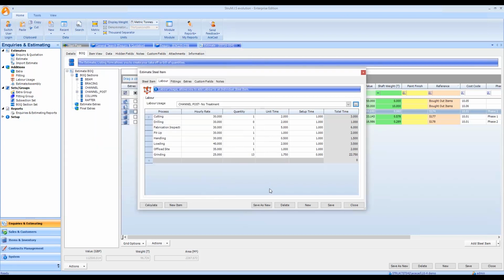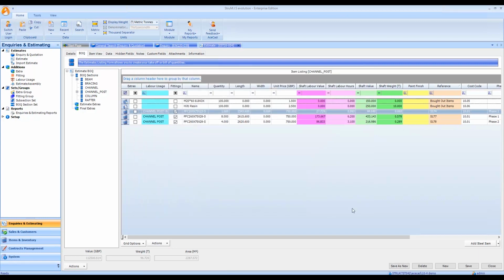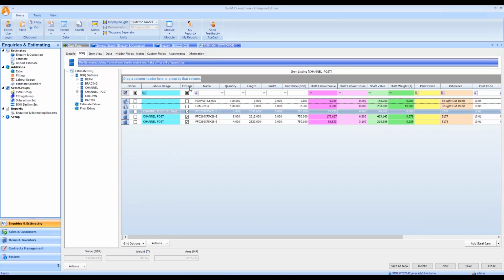I'm going to close that down, and we can see that's automatically applied it to my piece of steel. Now I'm going to again put in my quantity of 8 holes there. And we can see it's got no paint on this one, so I'm going to save. And we can see that our labor usage has now changed in the grid to suit the new labor code that we're using.